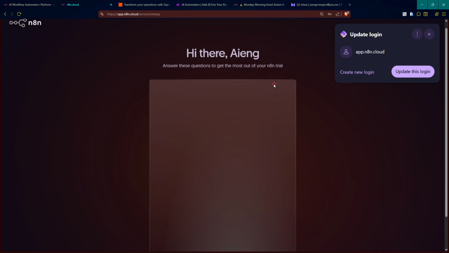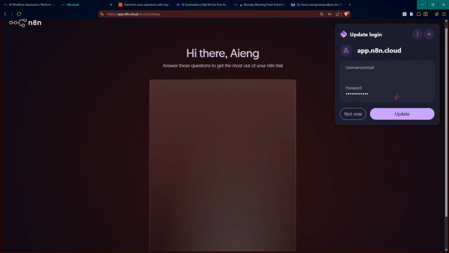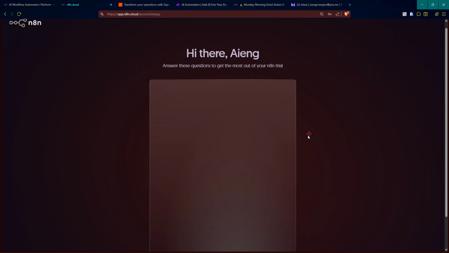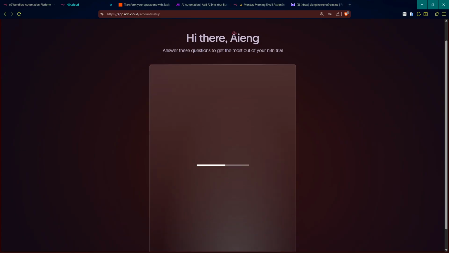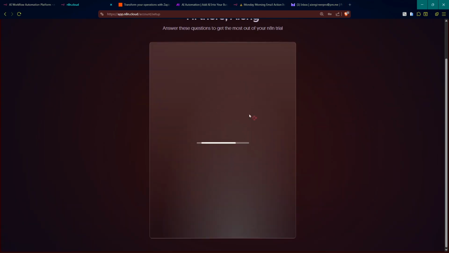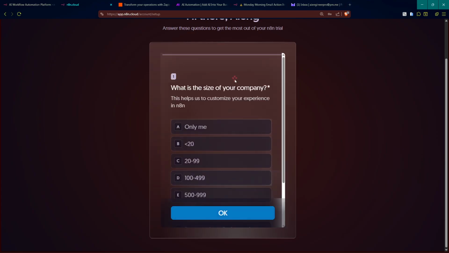After that is done, it takes you to the next page, where you need to do the rest of the confirmation. It says hi there AI engineer, and then answer these questions. So it loads up the questions, and what you need to do now is simply answer them. These questions are not personal. You can just put in some random answers, that's totally fine. It asks you the size of your company.